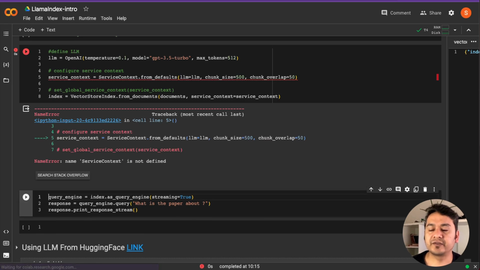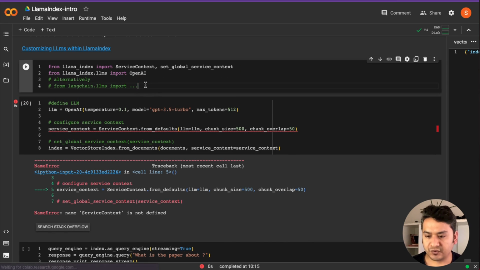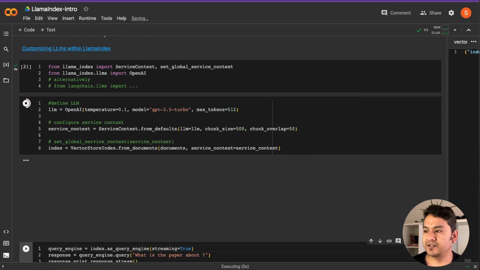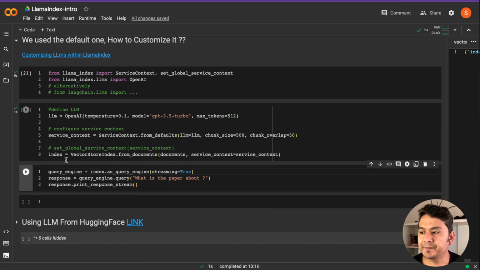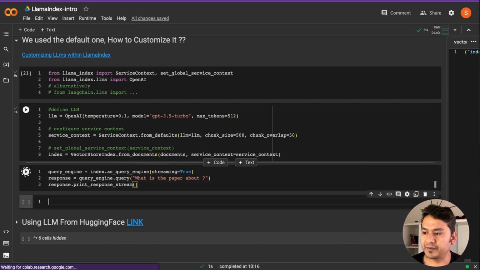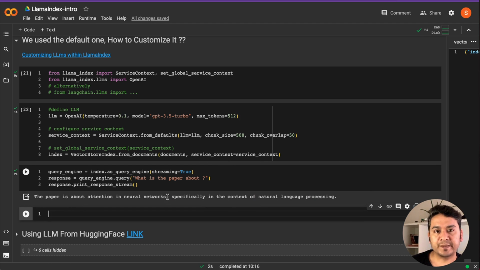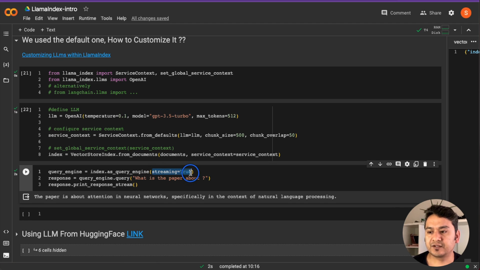It is being created, and it says here, okay, service context is not defined. I didn't run this particular cell, and this one, now it should work. So we have the index now being created, and with that index we can ask the question, what is the paper about? The same question I asked before. And by the way, one thing here, if you see, it is streaming, meaning that it will print the answer as it goes. That's the reason I provided streaming equals true.